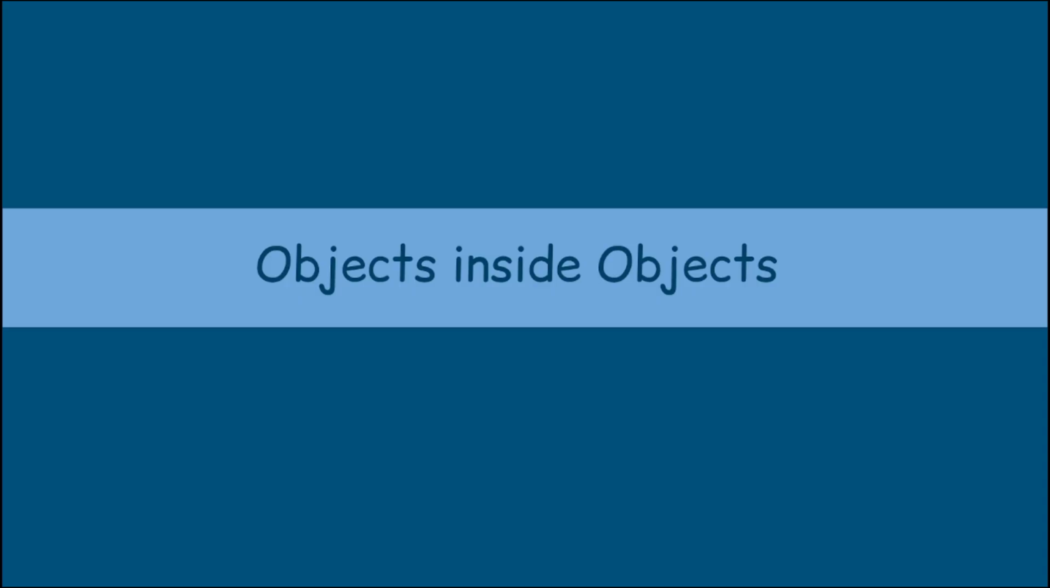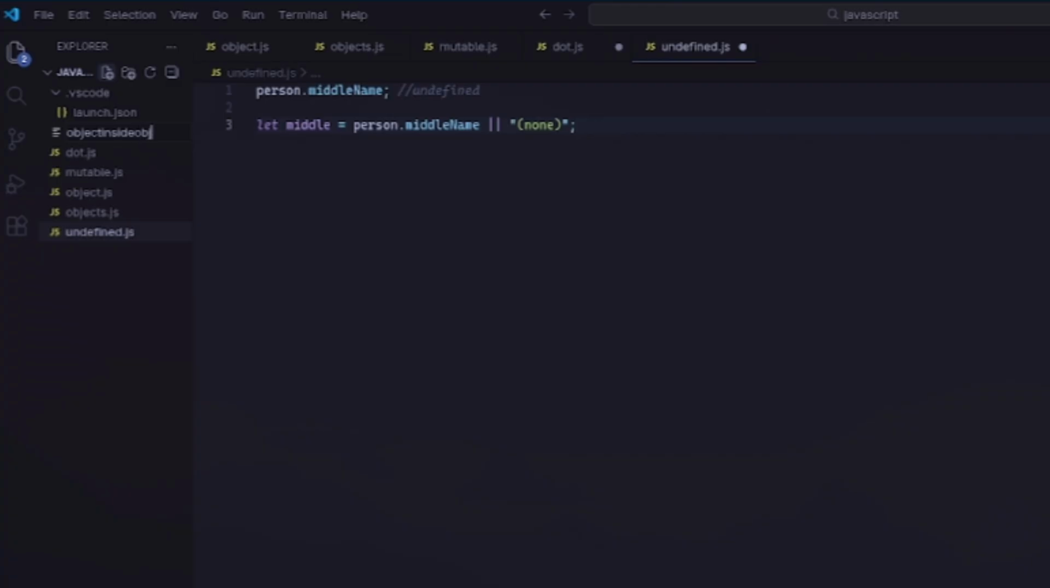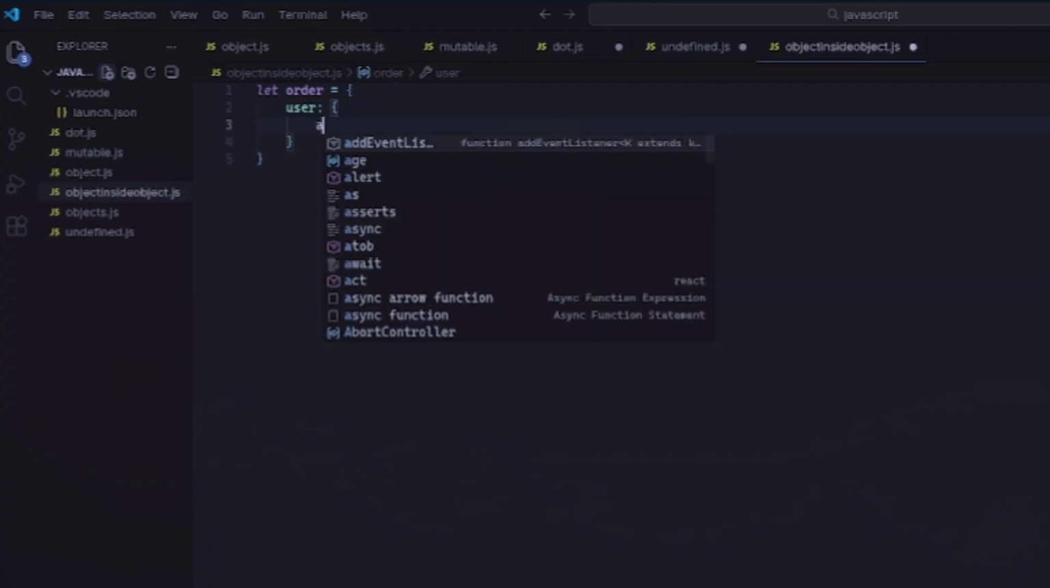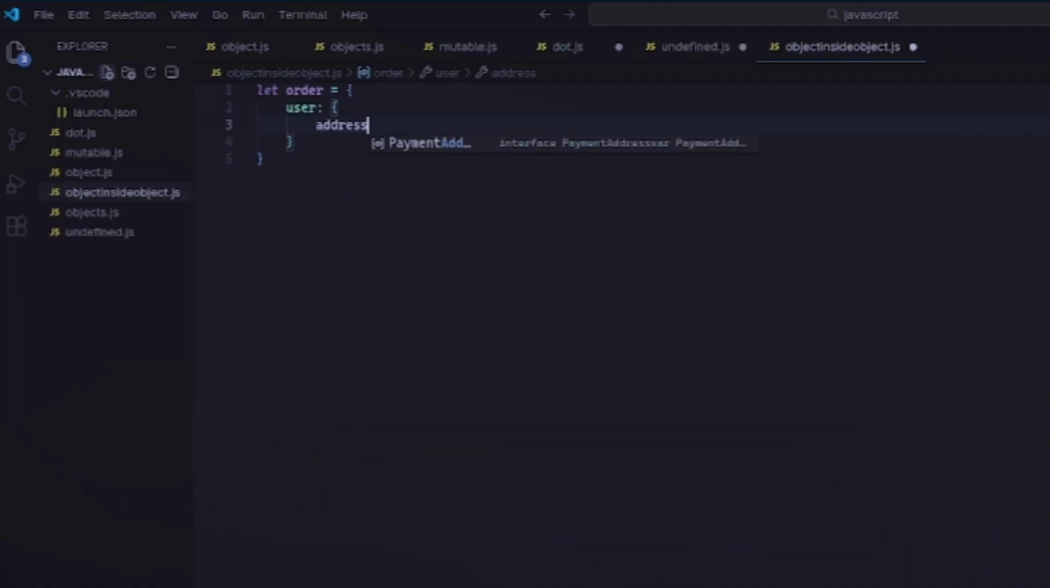Now let's talk about how objects can be written inside an object. And that's how real-world data actually is. Objects can contain other objects. Let's say a person wants to order something from somewhere. For that, let's write a simple object. Let order equals user, because the user ordered something and they have an address and we put city in the address. And that's how the nested object works.